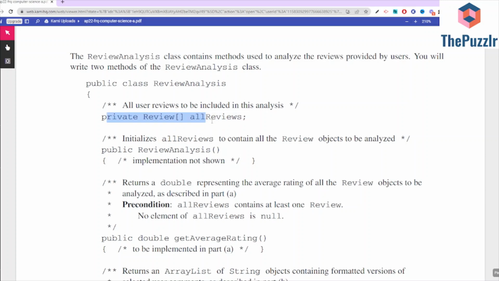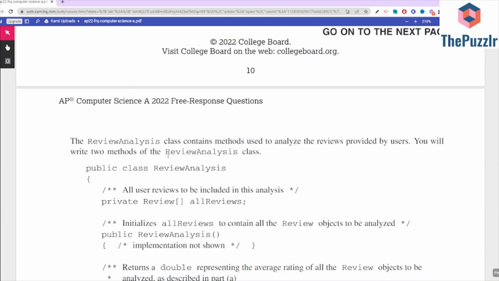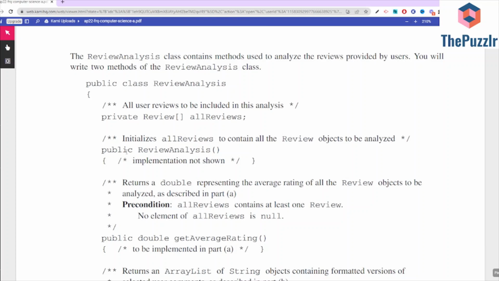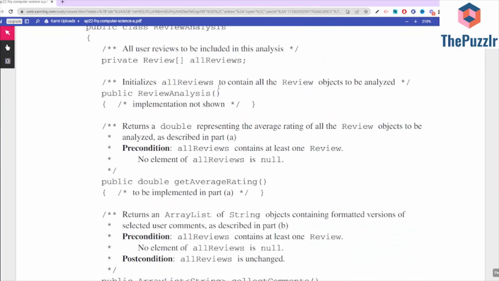Okay, so we have an array of Review objects. Usually you see arrays of data types like integers or doubles, but here we're seeing an array of type Review, so we need to make sure that we're using appropriate Review methods when we're dealing with all reviews. We have a constructor that initializes the allReviews array to contain all the Review objects to be analyzed. They don't tell us how it's done, right? So we don't need to worry about that.